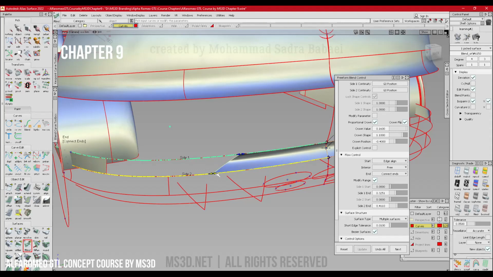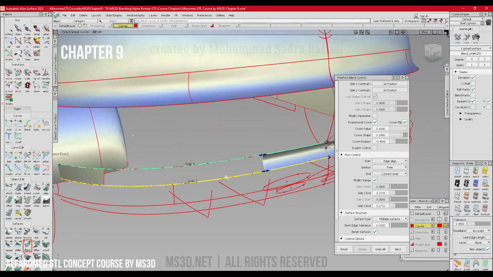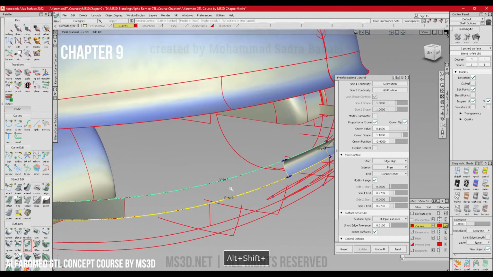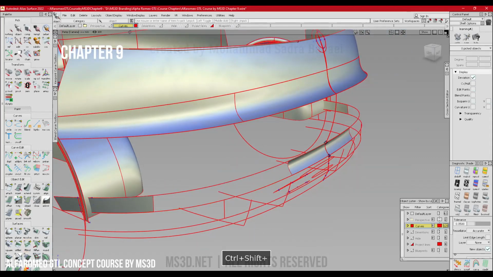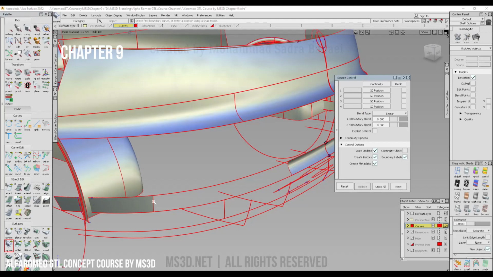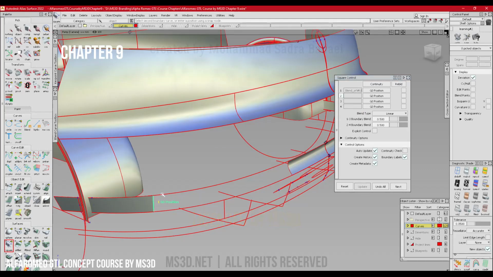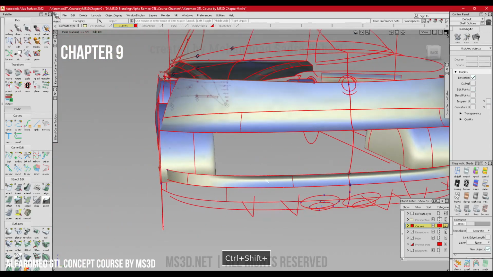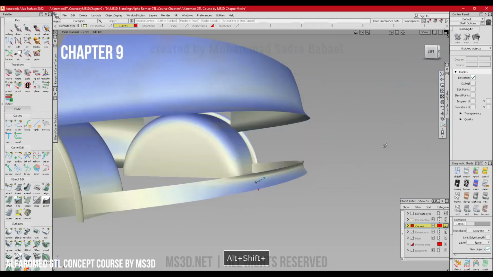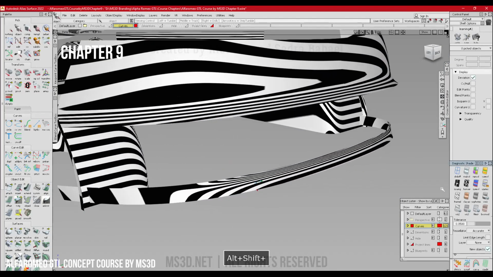And just reduce the value here, because wider surfaces here means better connections. Okay, let me just check the square first. 1, 2, 3, 4. Okay, 1 curvature G2 and 3 curvature G2. Great, this is the result. Very good, very clean.